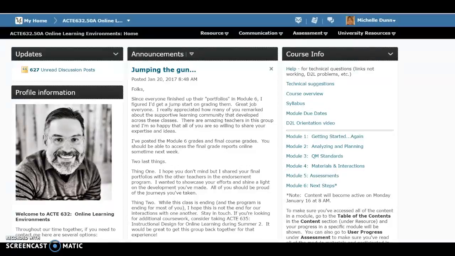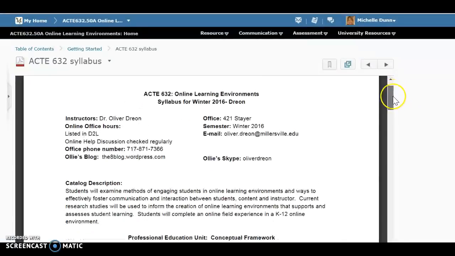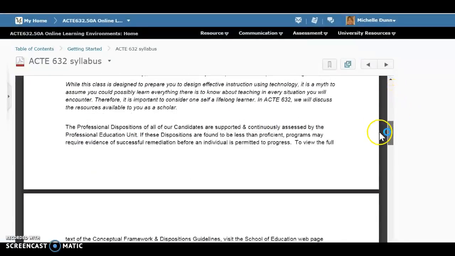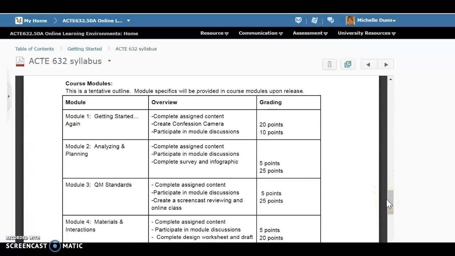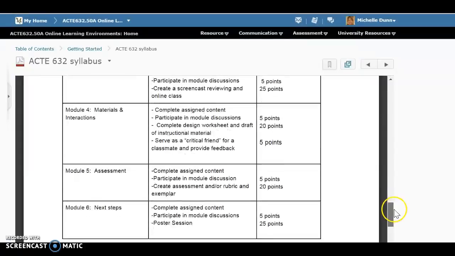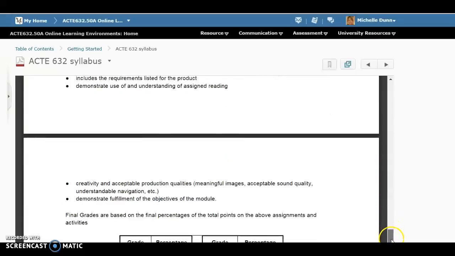Moving on to the assessment and measurement standards. While there is a module called assessments, that's not really where these items are located in this particular course. But underneath the syllabus, again, everything is clearly stated. Go down here. It states specifically what will be graded in each module. It also states the exact points that will be received for participation in each module. If you go down, it goes into even more detail about the grading criteria for things like discussion boards and products that are created in this course.